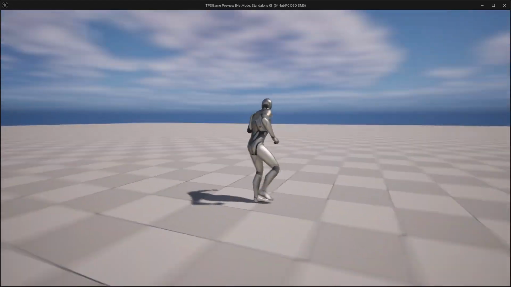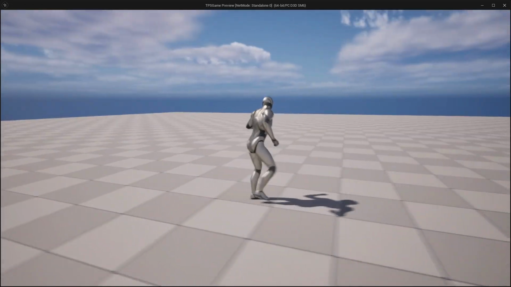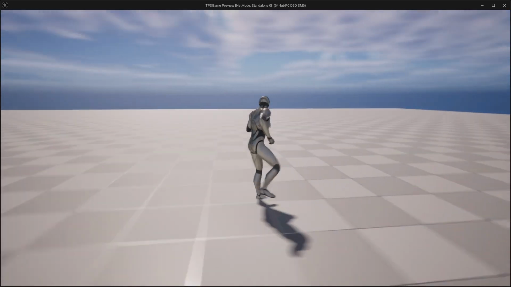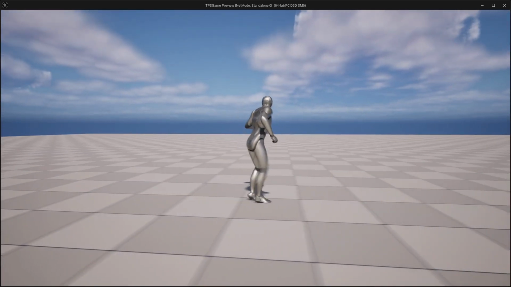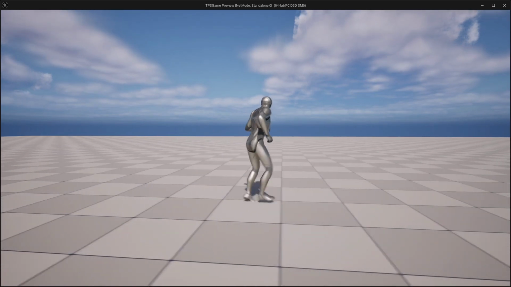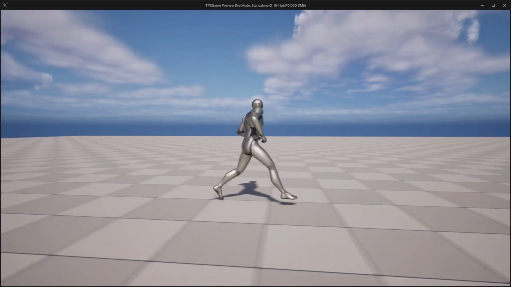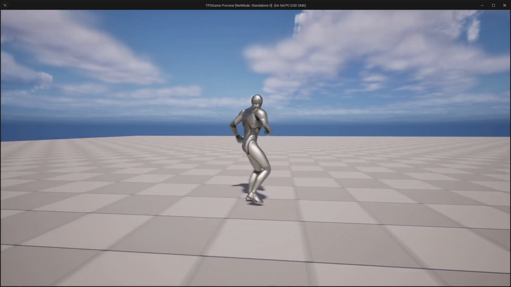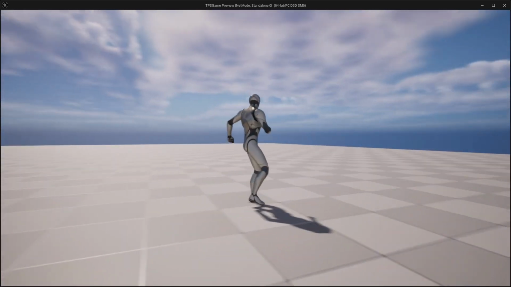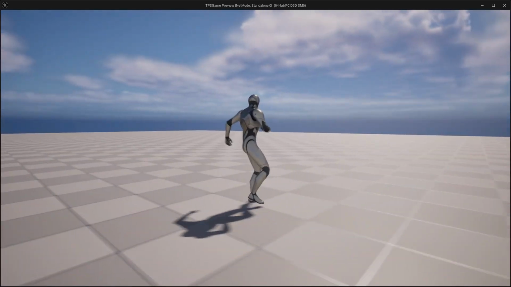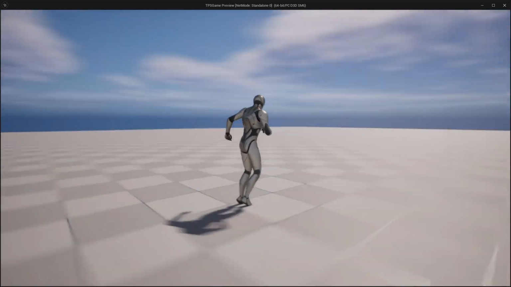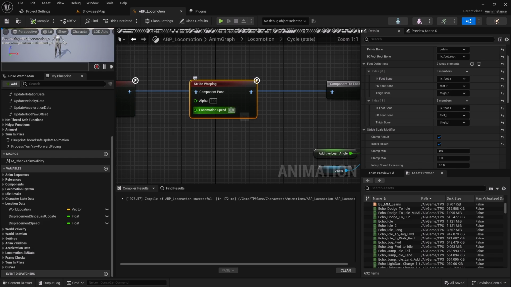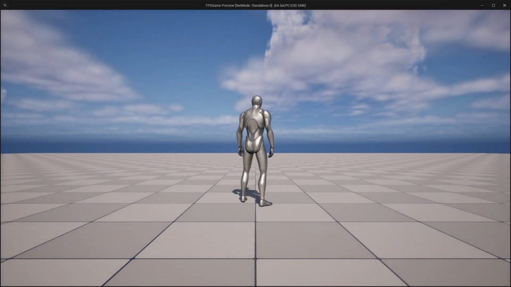Because we have passed the alpha as 1, so the stride warping is applying entirely, and the locomotion speed as 0, right? So when it enters the cycle state, now our animation graph thinks we are moving at a very slow speed, right? Because the locomotion speed is provided as 0. But let's increase it to like 100, and let's play it again.